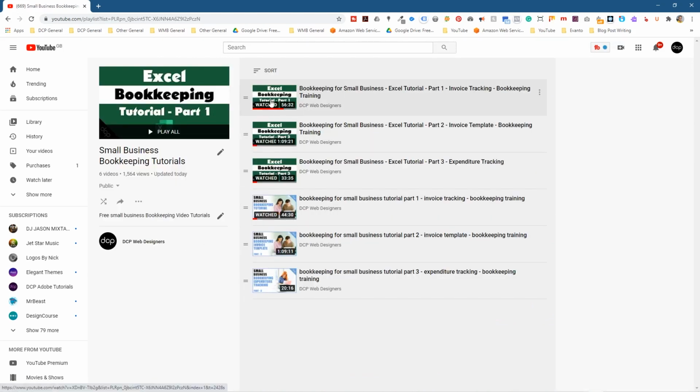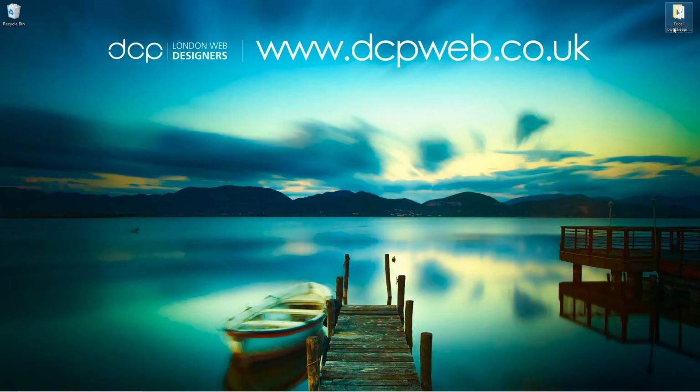I just want to quickly show you that we created these three Excel spreadsheets. One was for invoice tracking, one was for creating an invoice template, and one was for expenditure tracking. So today we want to convert this system so that it can work for VAT registered businesses. So if I close down the web browser, let's just minimize it for the moment and open up this folder.